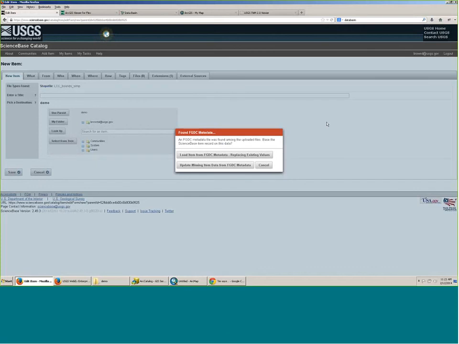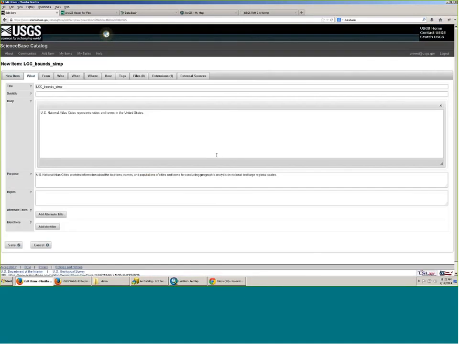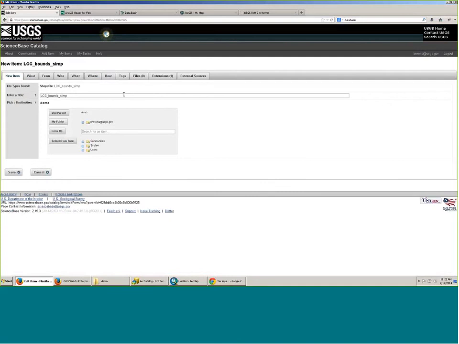FGDC compliant metadata attached to it, and it tries to parse some of the data out of that and place it into the Sciencebase brand of metadata. So I'll say that's fine and allow Sciencebase to do that. As you can see, it takes those fields and puts it into Sciencebase. So the only thing we require you to do when you upload an item to Sciencebase is give it a title. This should be a meaningful title because it helps other users search for your data in the future.